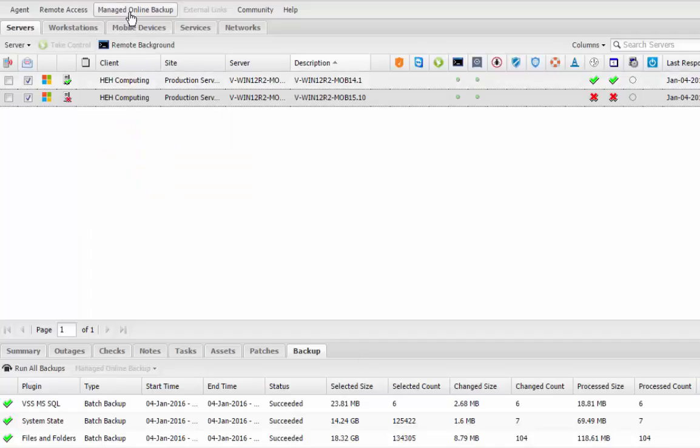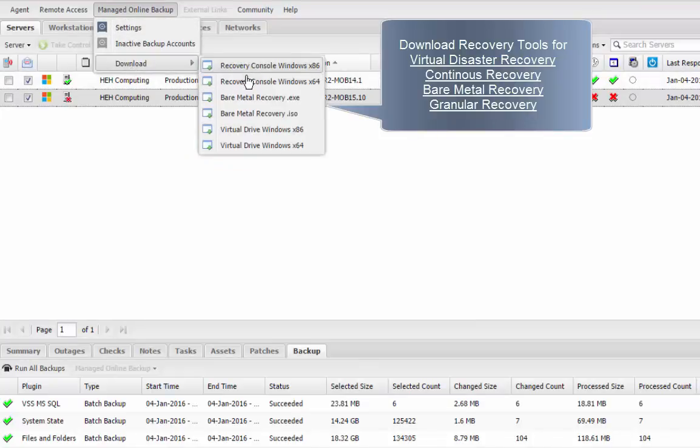By selecting Managed Online Backup from the top menu, you will be presented with a list of download tools for disaster recovery, including the Recovery Console, Bare Metal Recovery, and Virtual Drive.